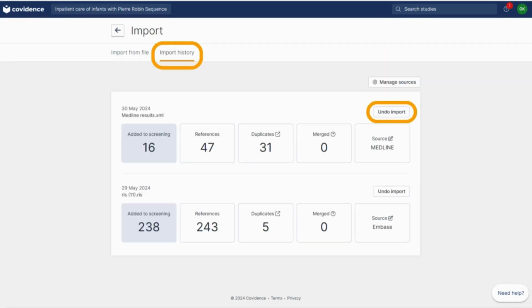If you have made a mistake during the import process, or would like to undo a file import for any other reason, you can do so from the Import page under the Import History tab. To undo a specific file import, simply click Undo Import on the right. Please note that once you have started title and abstract screening, you are no longer able to undo any imports.